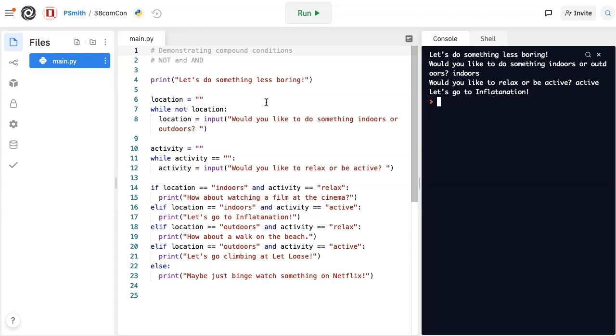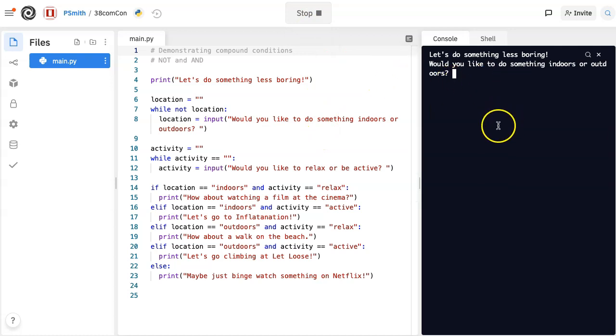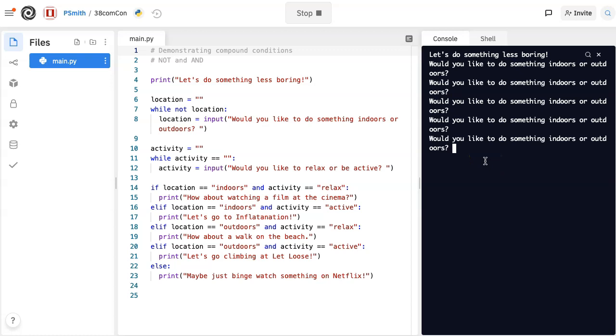Let's just see what this actually does, shall we? So that you can see what's going on. Let's just run this. Would you like to do something indoors or outdoors? So if I just press enter, look. So while there's nothing being entered, so while there's nothing in the location variable, it keeps repeating the same piece of code. Now we could have written this differently.